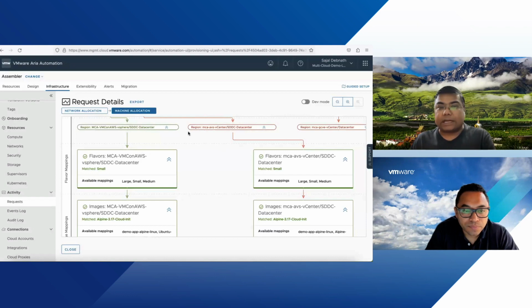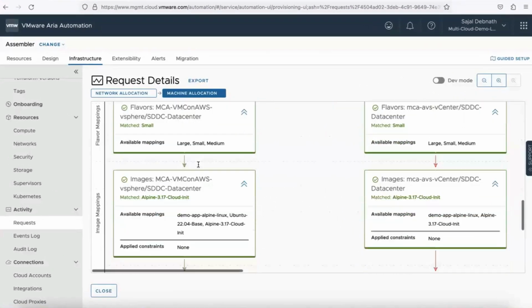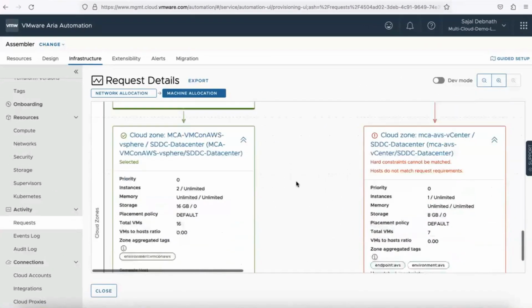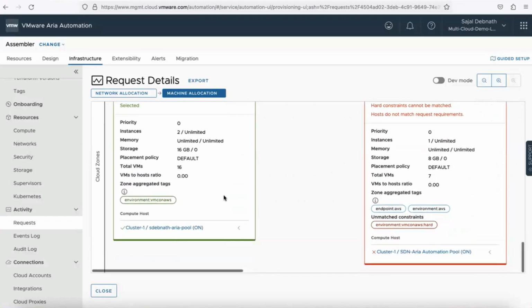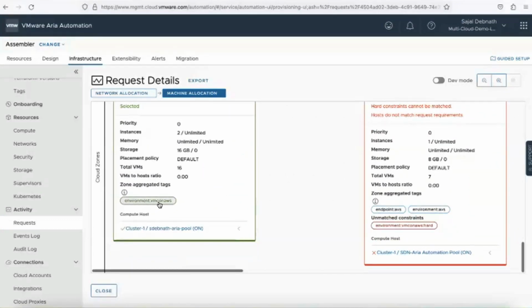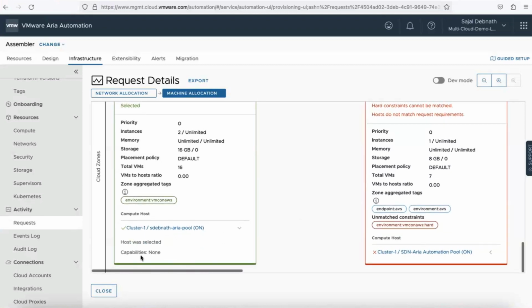You see two side-by-side regions. You see the flavors were available, images were available, but cloud zone was not available because the hard constraint was environment VMC on AWS, which was not a match because this environment was AVS. So there were unmatched constraints. That's why this was not chosen. This was chosen. Within that, host was selected.